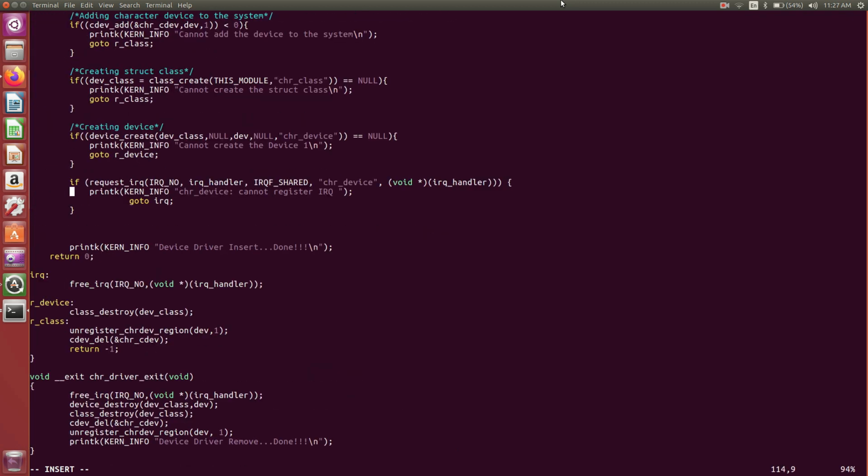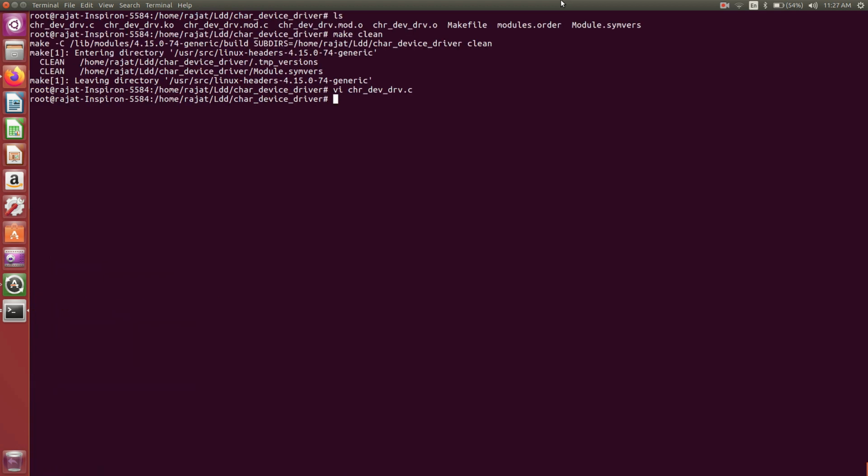So here we need to mention tasklet_init, your tasklet name, tasklet function, comma 1, or 0 for enabling the dynamic method. Yeah, so this you can do it.